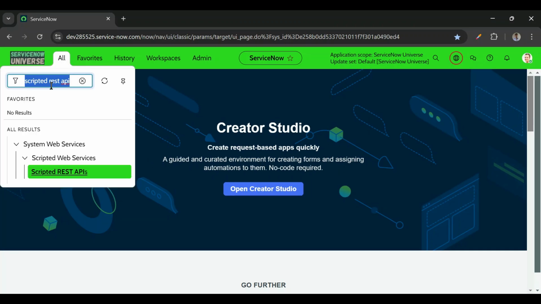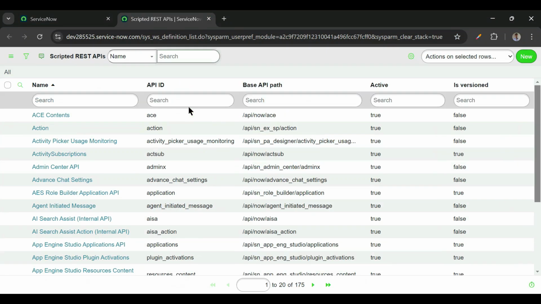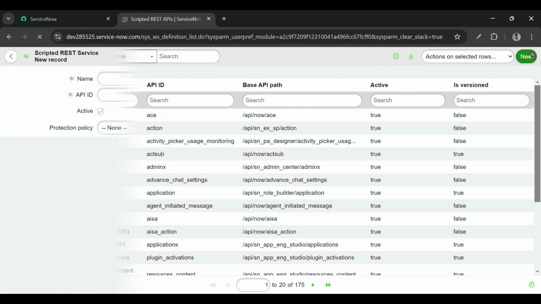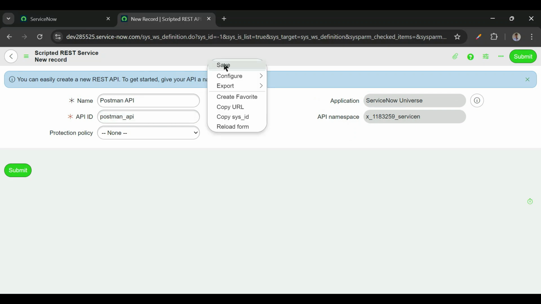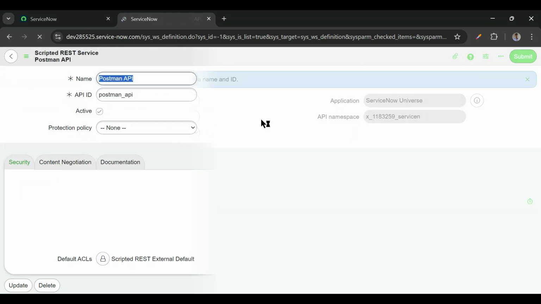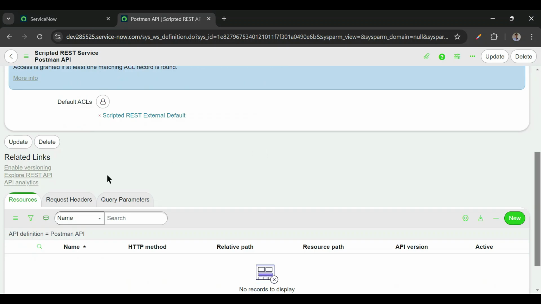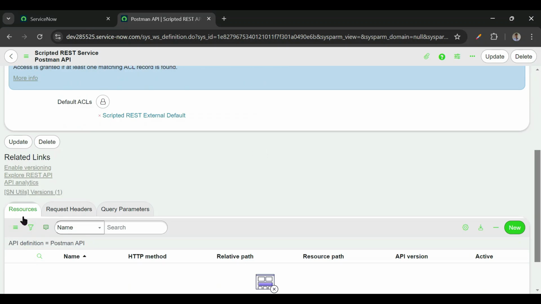For that, we need to type scripted REST API in the navigation and then open this module. Okay, we'll create a new API. Now, as we are connecting it with Postman for now, I'll give it the name Postman API. It will generate the API ID here, and I'll just save this. Now under the related list, we have the resources here. So here we need to create the actual API.